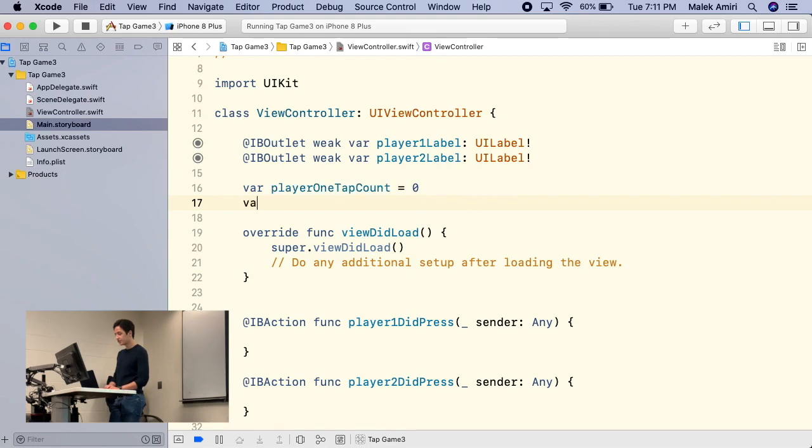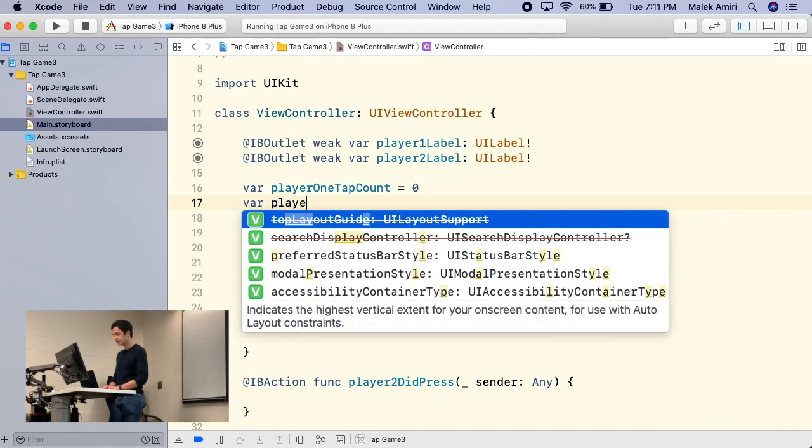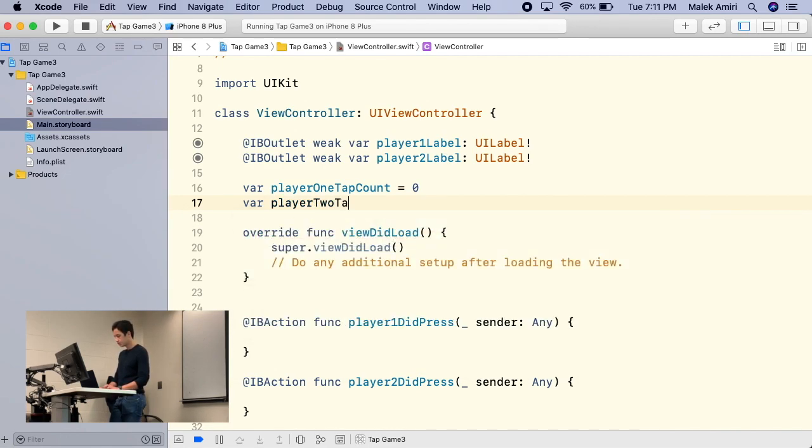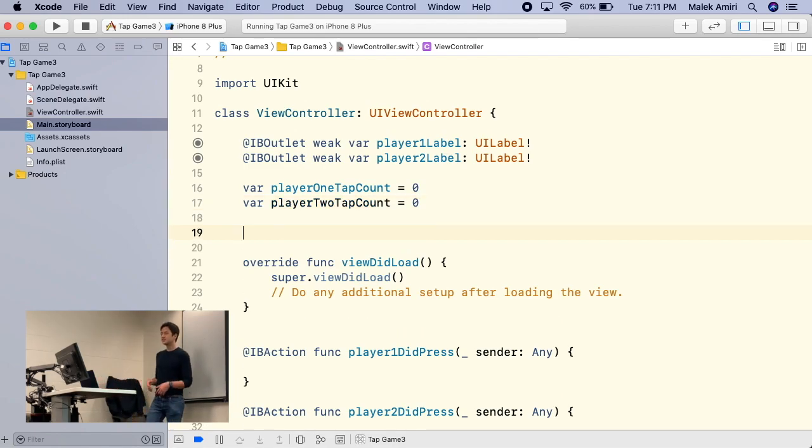I'm going to define the other variable to be player 2 tap count. And also set it to 0 because we want the player's score to start at 0. Another variable that we're going to need towards the end is going to be is game started, and that's basically going to help us to know if we're in the middle of a game or we're not. Yeah. So same thing, var is game started.